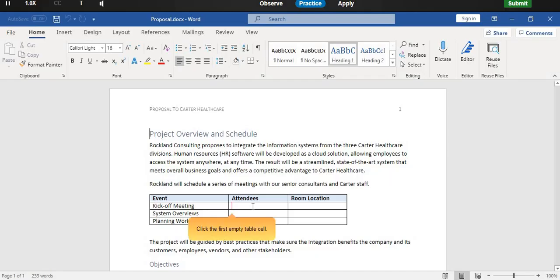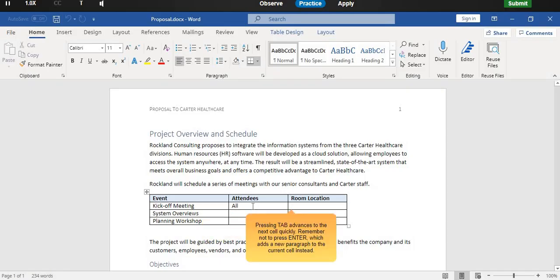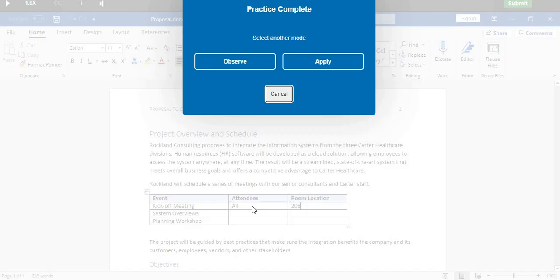Click the first empty table cell. Type All in the cell. Press Tab. Pressing Tab advances to the next cell quickly. Remember not to press Enter, which adds a new paragraph to the current cell instead. Type 208 in the cell. You entered data in the table.